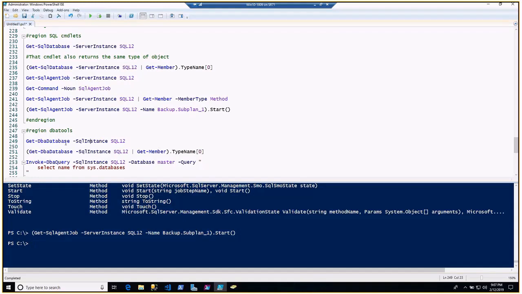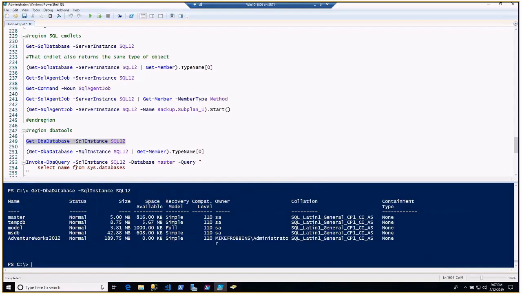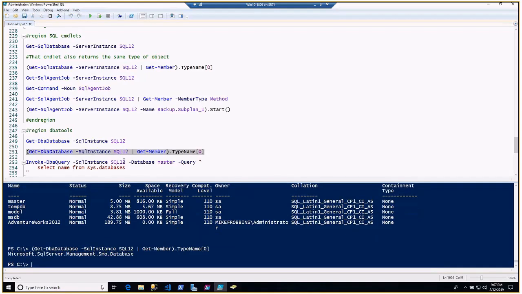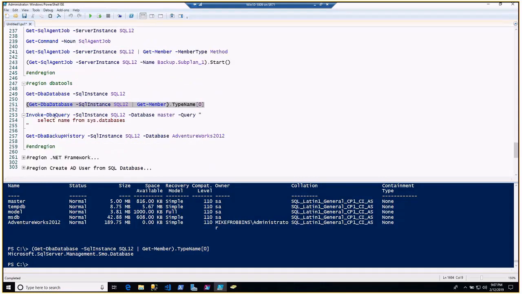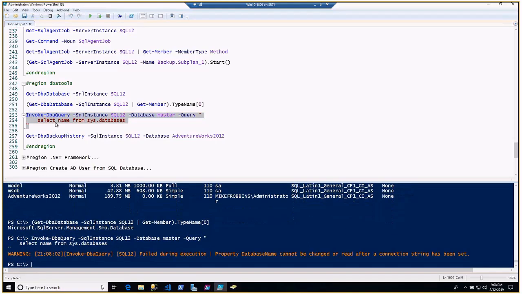So the Dba Tools, they have a similar command. You can run Get-DbaDatabase. Similar output. Same type of object. They have an Invoke-DbaQuery, which is very similar to Invoke-Sqlcmd. I believe we're going to get an error on this one. Yep. So if I took the same command, it's because they recommended that, hey, we close and reopen PowerShell.